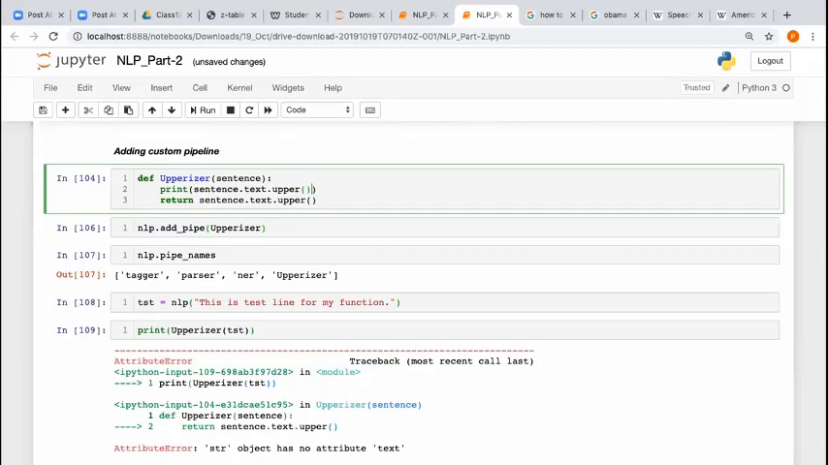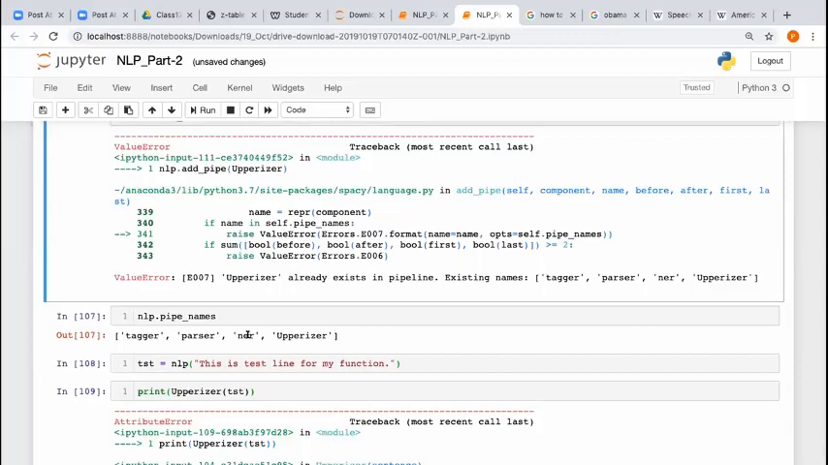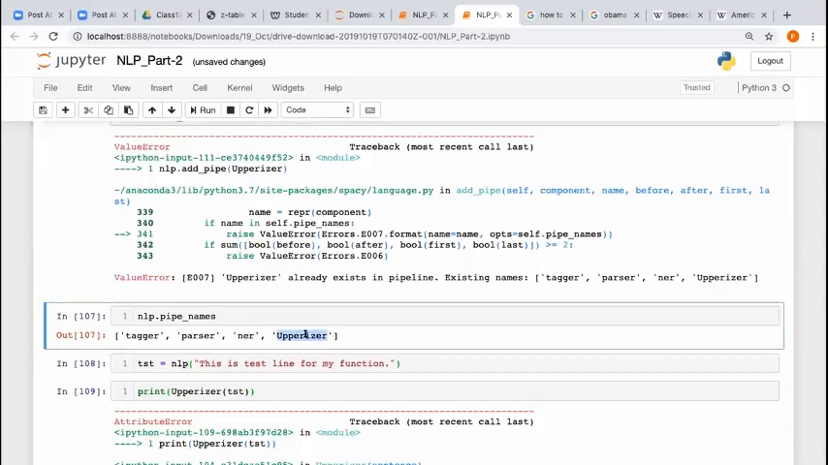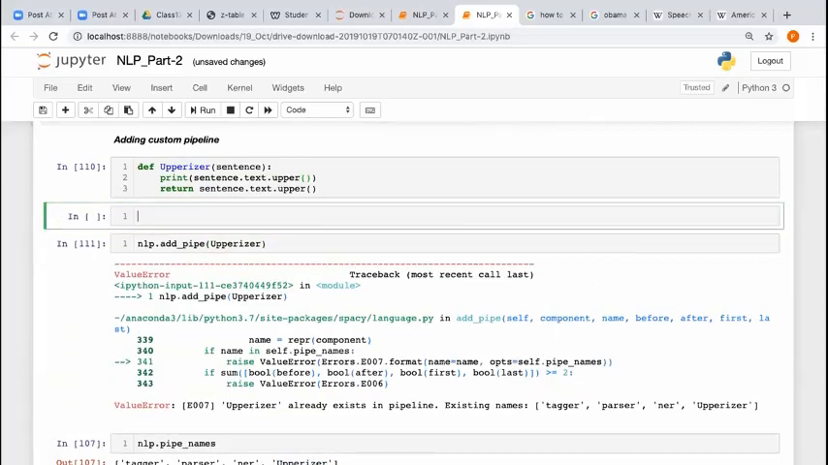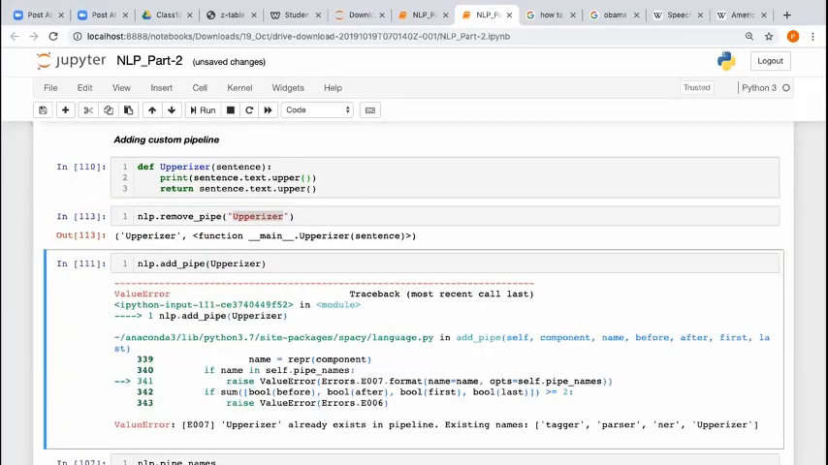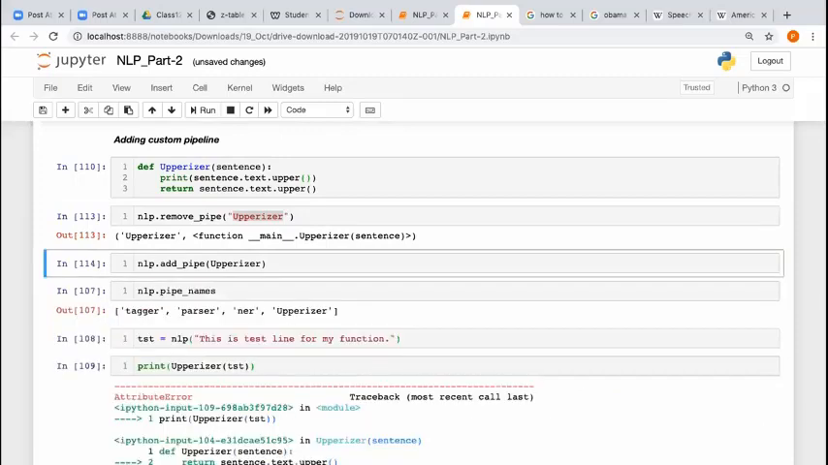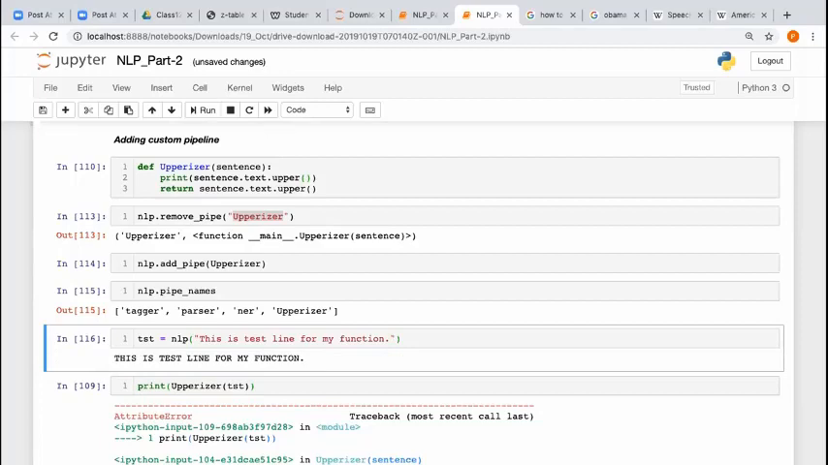I'll print also, okay. So add pipe. Okay, this is already added. I have to remove it first. If it is existing, you cannot add it. So nlp.remove, remove is another keyword. I can remove it. So I can remove this appraiser. Yeah, name is removed. Now add. Now pipe names. Now, yeah, now it is adding, right?